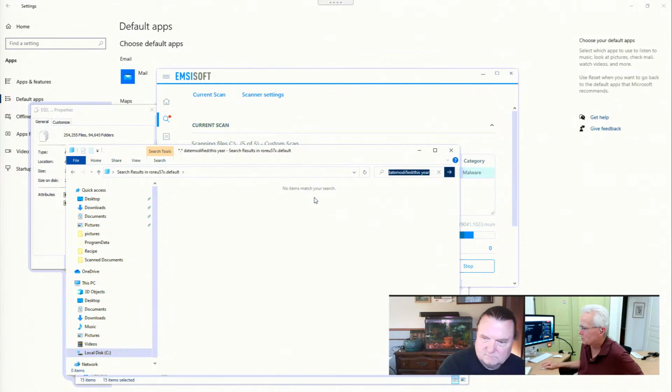Wintermute says number 16. I don't know what that's in reference to. Thanks. Mozilla profiles, full scan. It's getting there.